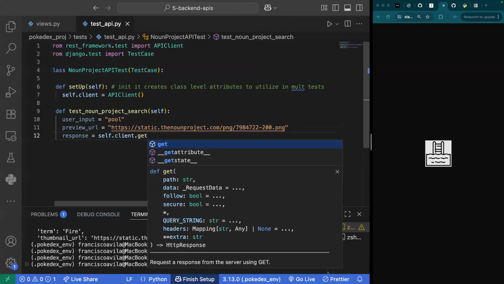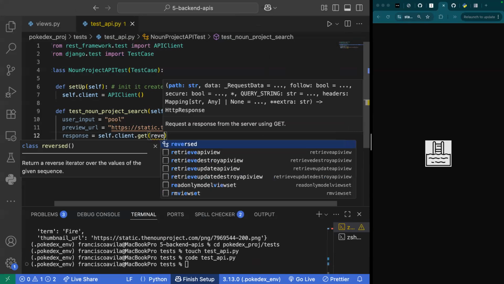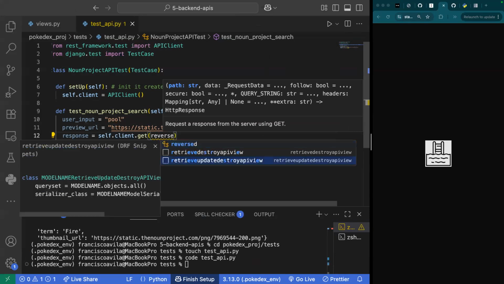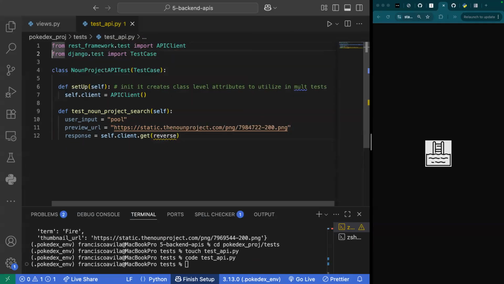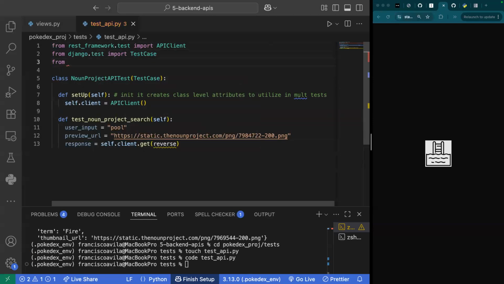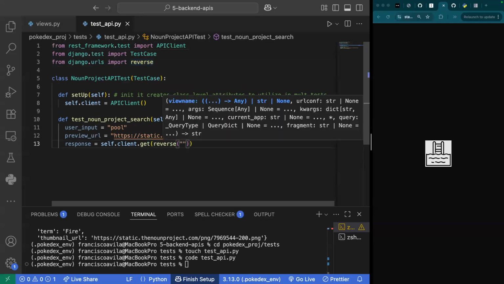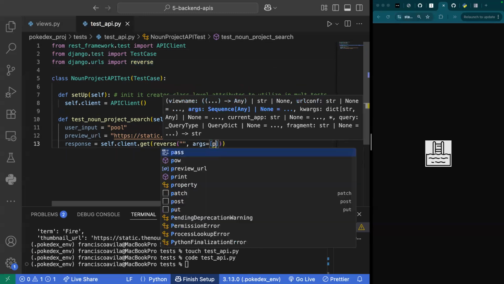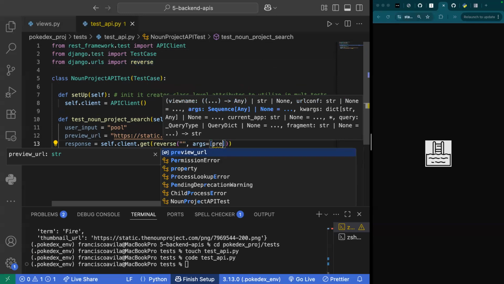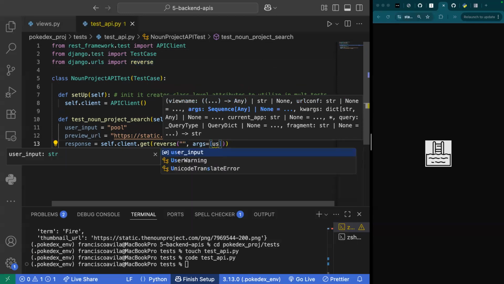which is going to send a get request to a reverse. And I need to import that from Django, excuse me, from Django URLs. I apologize. From django.urls, import reverse, and I don't think I need resolve, so I'm going to do reverse. It's expecting a name and the arguments, which in this case will be the preview URL, or excuse me, the user input.